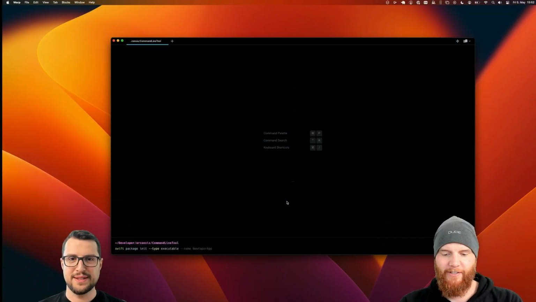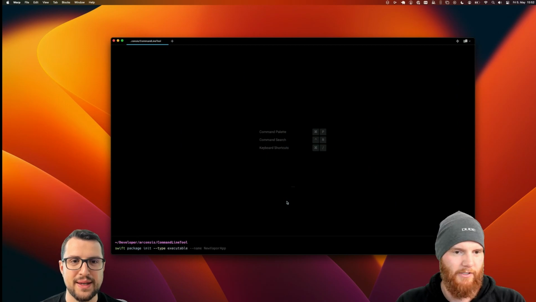We will take a look at how to create command line tools with Swift. Something I think we have not covered so far. So we start with the basics, how to set them up. I guess we jump right into it. So, command line.